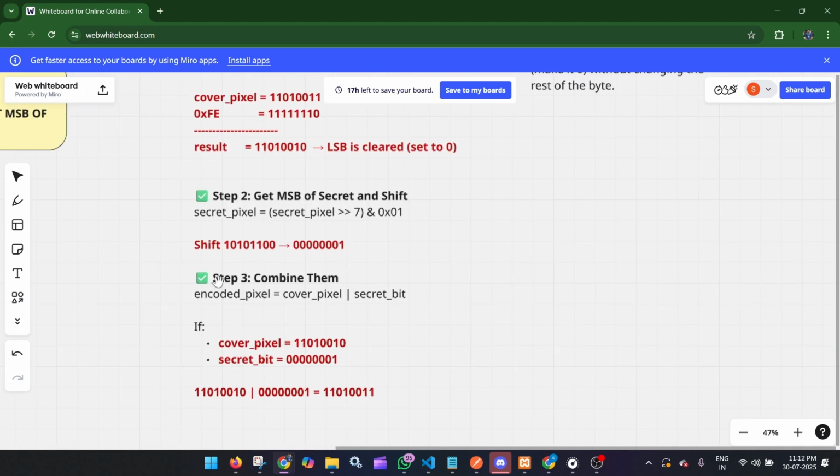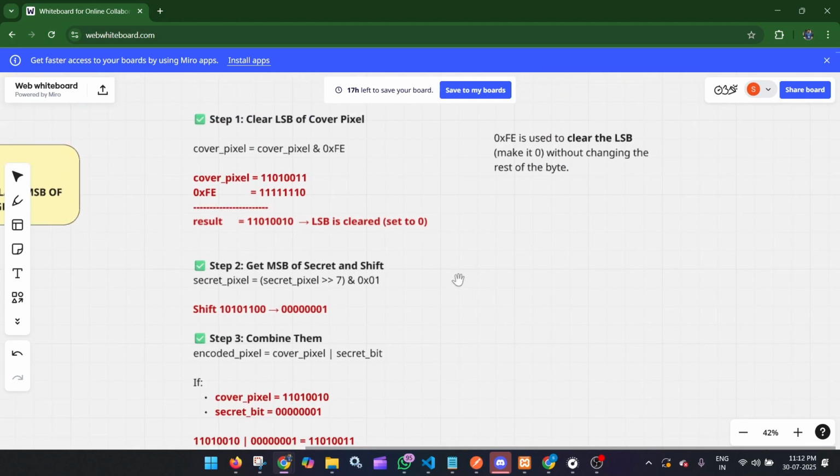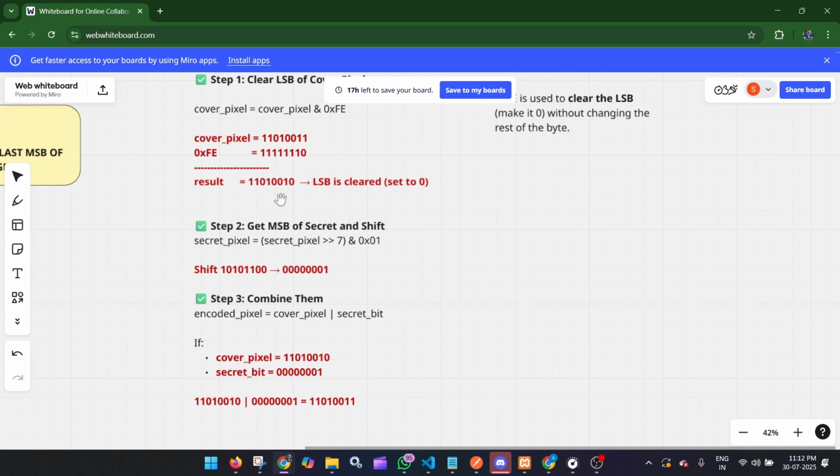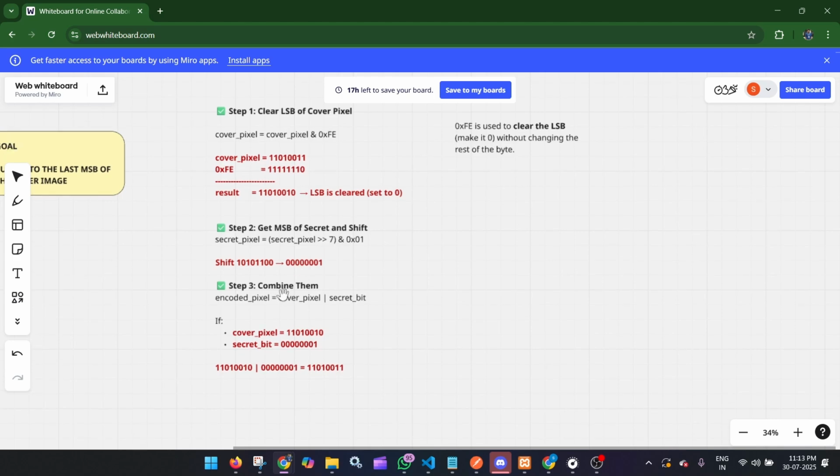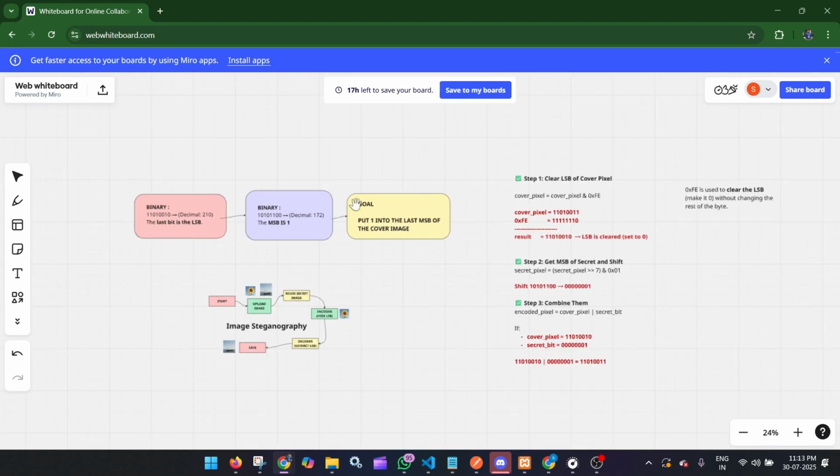Now we will understand this through the code, but you have to be clear about this example. First of all, we cleared the LSB. Then we got the MSB from the secret and shifted it 7 times towards the right side. After that we combine the cover pixel and the secret bit, or the secret pixel, and this is the result. Now we will move on to the coding part.